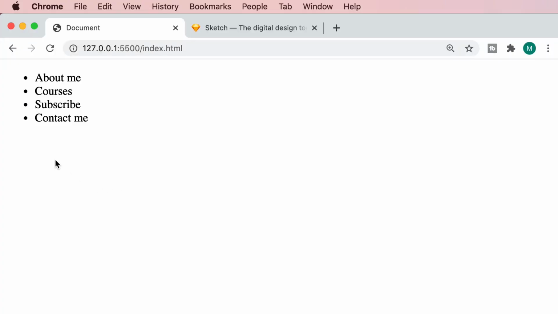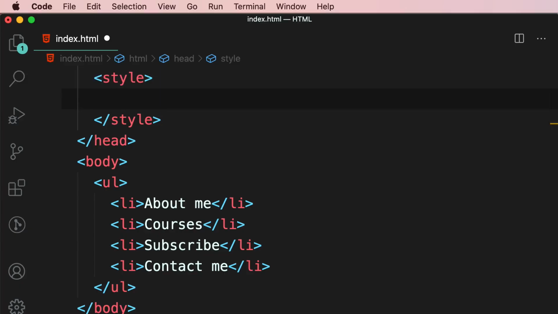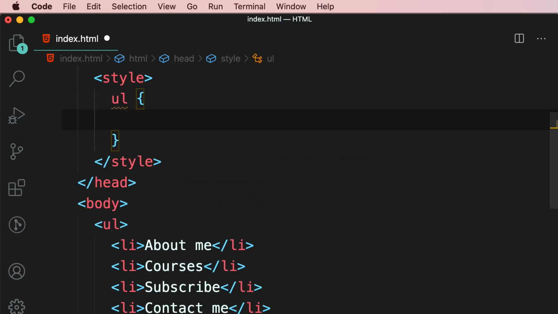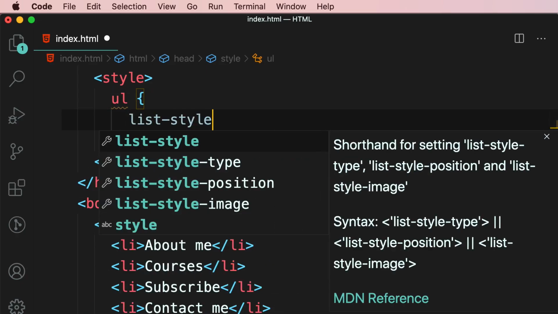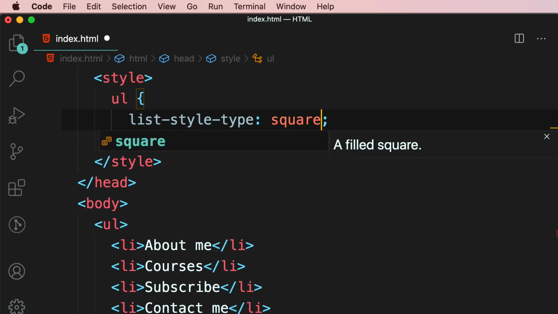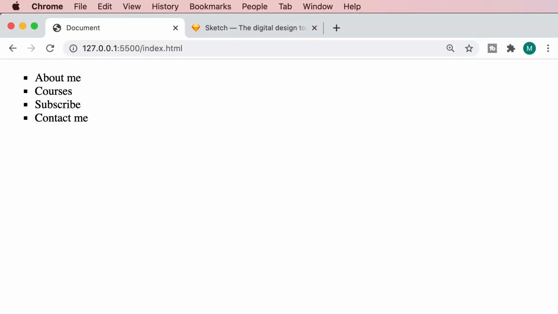So by default, list items are displayed using bullet points. But these bullet points are a matter of styling. We can change their shape, we can change circles to squares, or we can remove them. That's something we do in CSS. Let me show you. So here in the style element, let's define a rule for our unordered list. Here we set list style type to a square. And with this, the shape of our bullet points changed to a square.